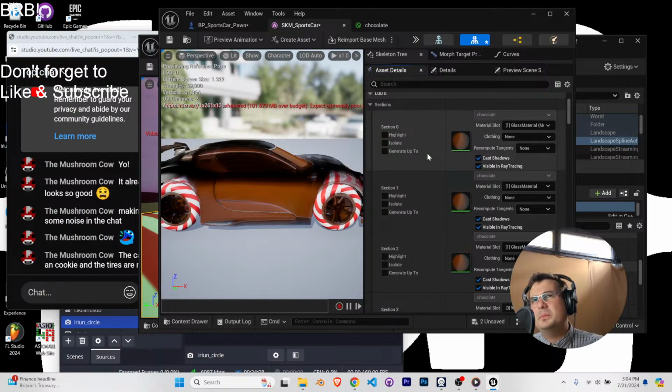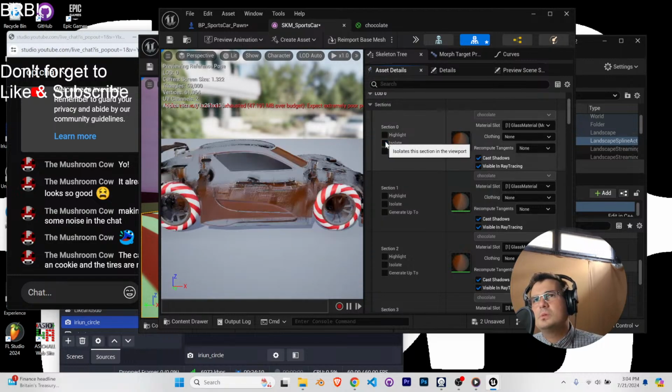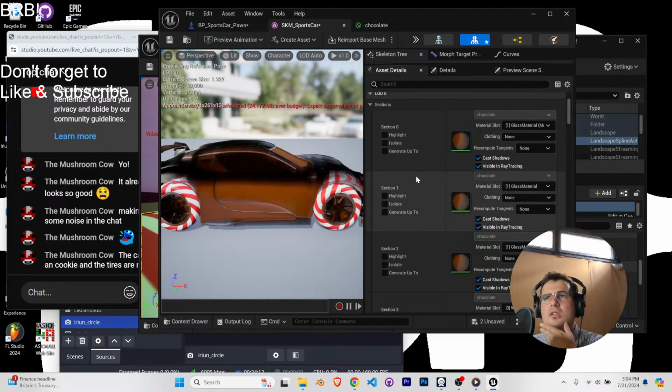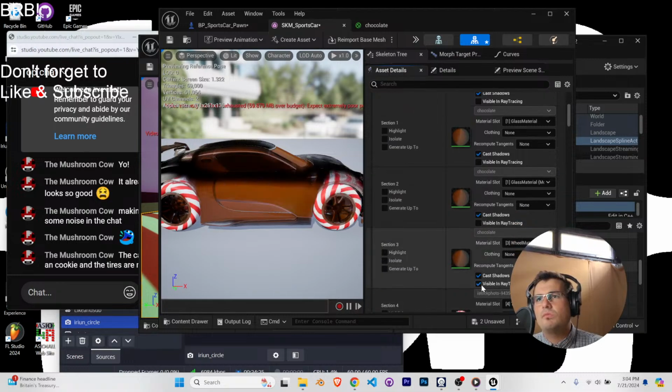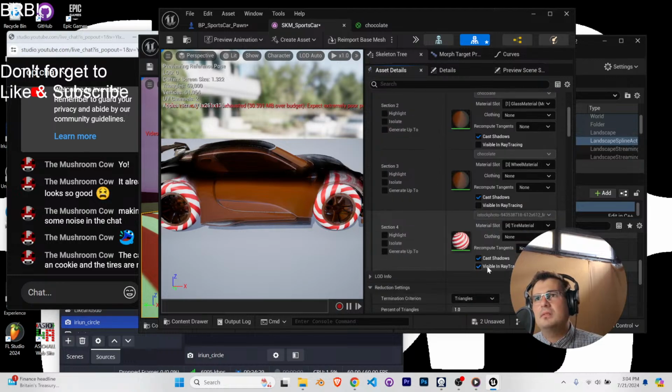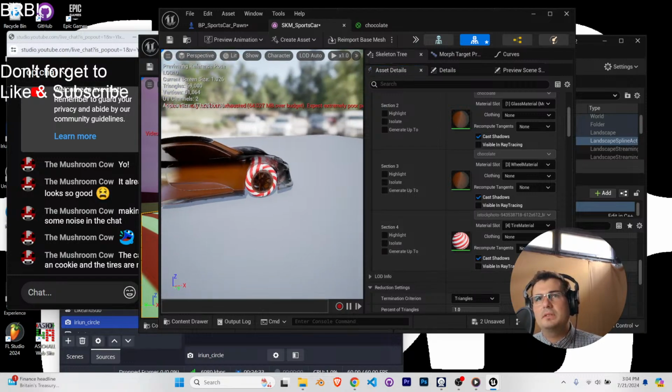Okay, I don't seem to be able to isolate, highlight, generate up to visible ray tracing. Let's turn that off. And then whatever that dark part of the top of it is, find a way to turn that off too.